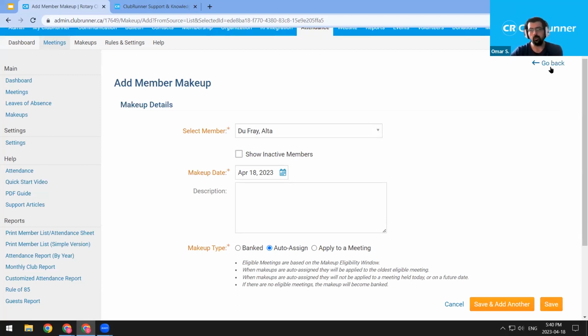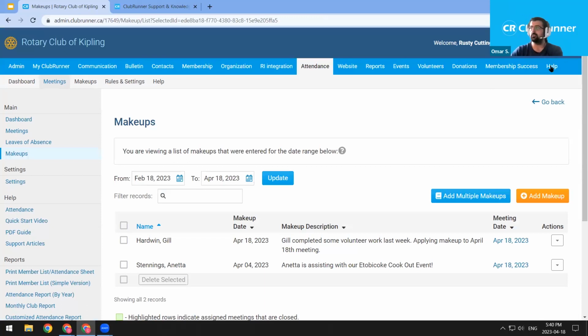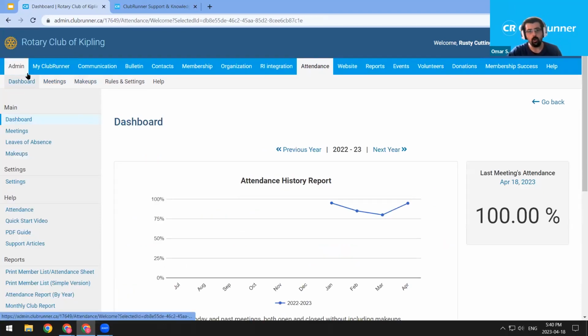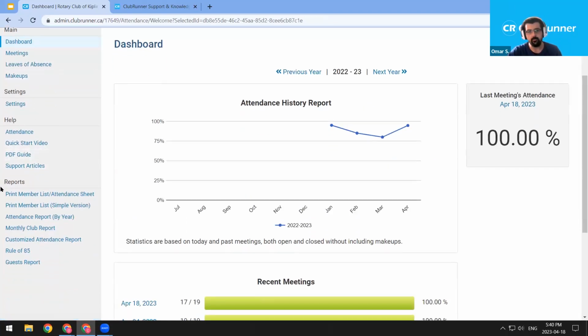Okay, let's go ahead and pull up reports to download and share with our board. So back in attendance, we're going to click dashboard, but you can be anywhere within the module. On the dashboard, if we scroll down just a bit, you'll see this report section on the left. If you're looking to just create a spreadsheet, you can check off member names to then come back to Club Runner and mark the attendance.